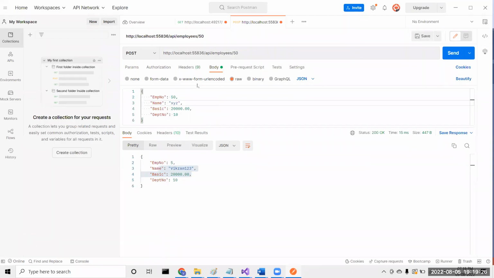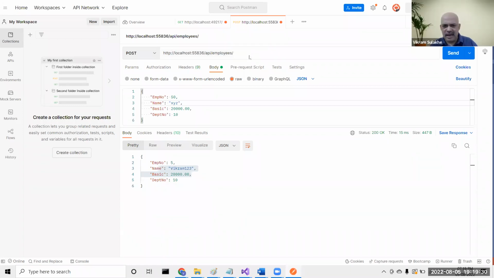So this is now a post that's happening. In fact, a post doesn't need the ID, right? Post needed what? Post didn't have an ID in the parameter. It only needed what? Employee object. Employee details out here. And that's what I'm posting.